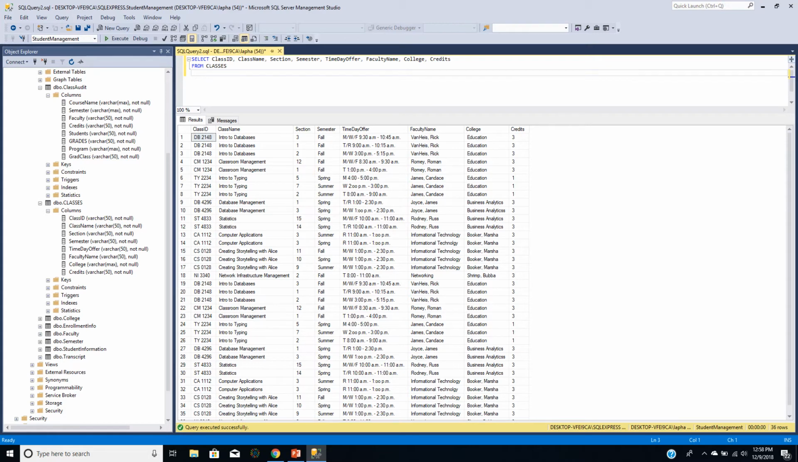As we're creating our database, it's important to run sections of code to check that it is what we want it to be, and that it's actually working and looking the way we intend. Using a select statement, I can tell SQL that I want to look at the columns class ID, class name, section, semester, time, date, author, faculty name, college, and credits that are found in the classes table that I created.